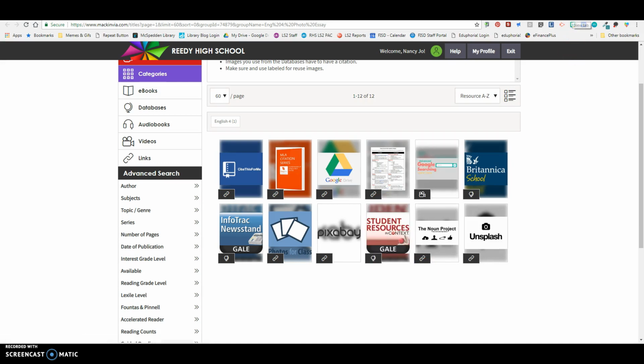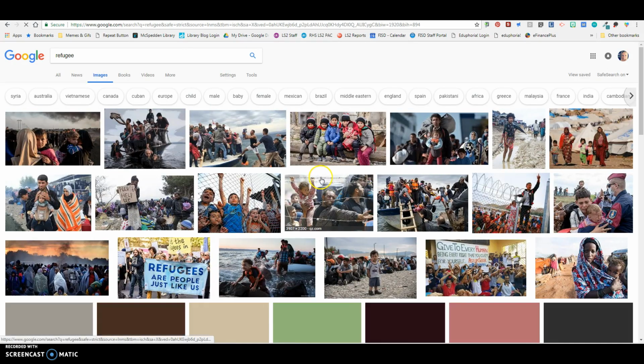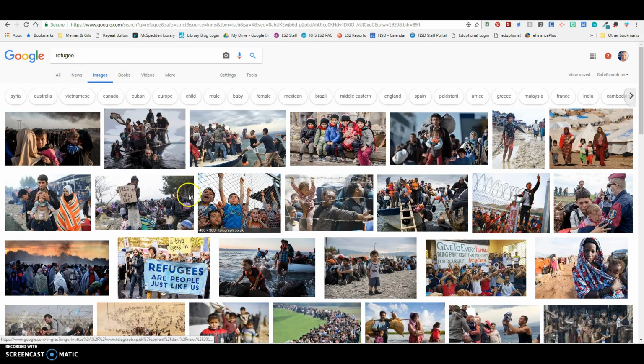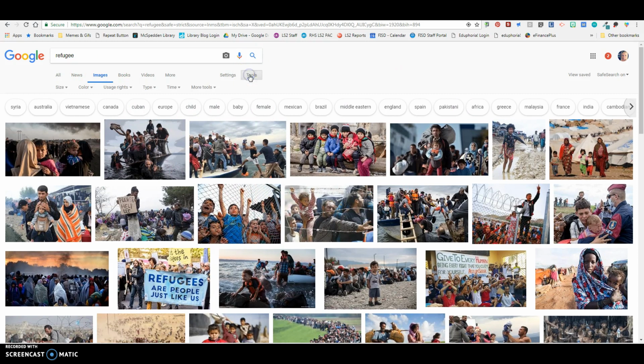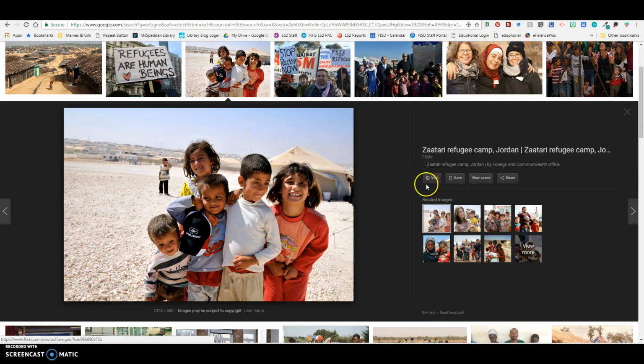Now, if you want to go to the web, and let's just put in my search term over here, and I want to go to images. Okay, what you're going to do on a Google search is you're going to go to tools, you're going to go usage rights, you're going to go labeled for reuse, and then it's going to give you images that are labeled for reuse. Now, this does not mean you can just drag and drop one of these into your project and not cite it.